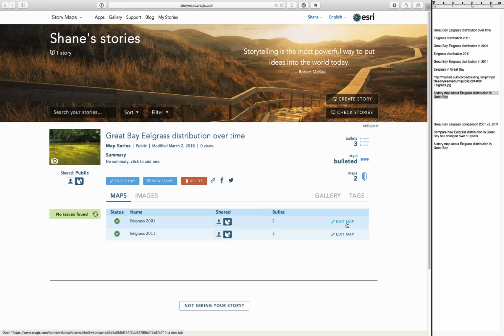If you want to edit the map that it was created from, you can do that right here. You can view the story, tweet it, get a link to it. This is a nice new way to interact with and manage your stories or story maps. And the second story map, I'm going to create just one more here.